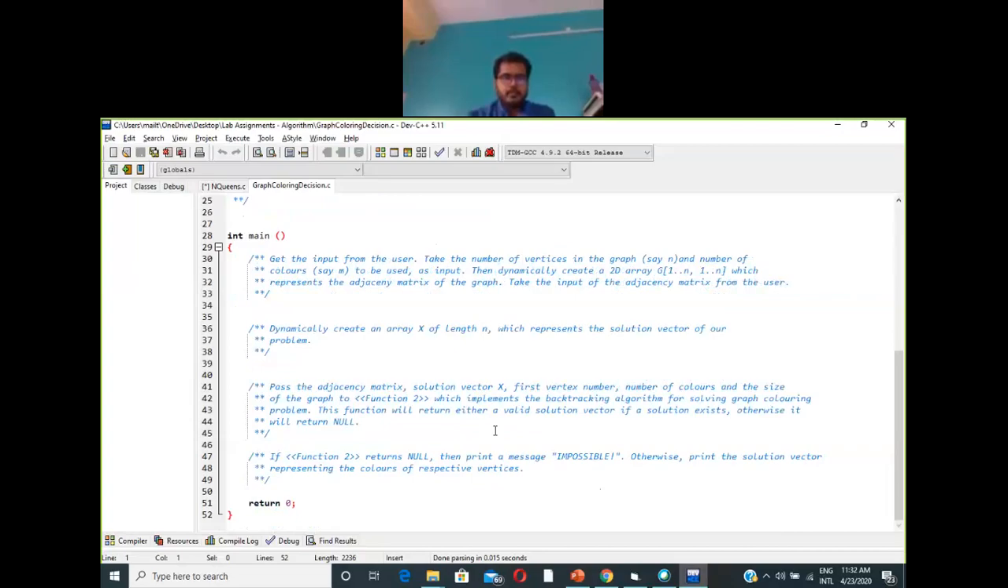And for the graph coloring also, you have to implement this algorithm as well. Okay, for this session, for the graph coloring, you will have two inputs: one is the graph, another is the number of colors available to you. So take the number of vertices in the graph, say n, and the number of colors to be used, say m.